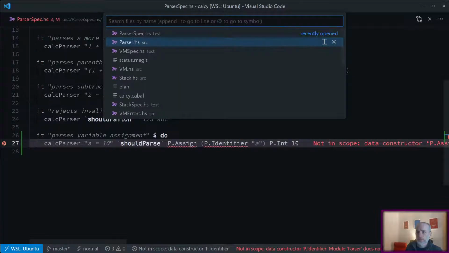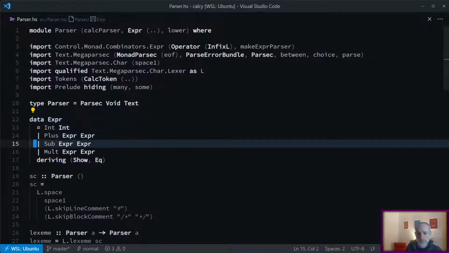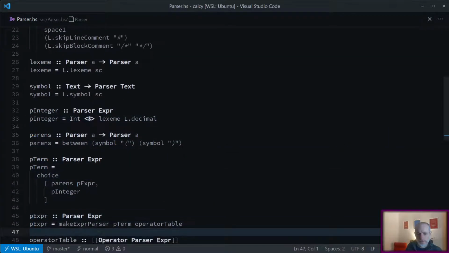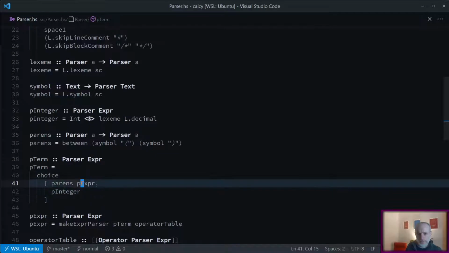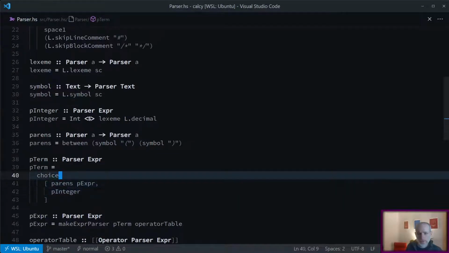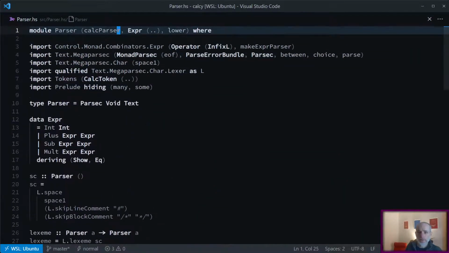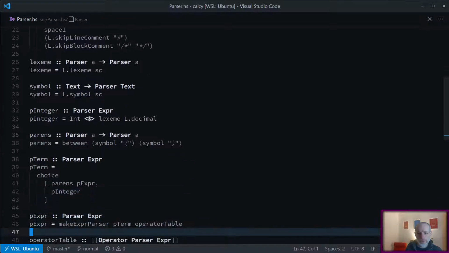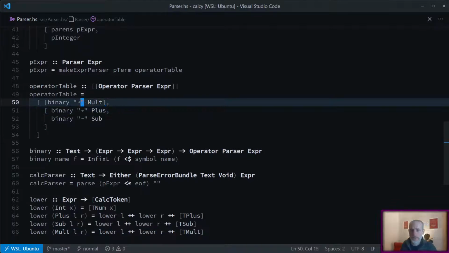Okay, so back to the parser, we need to add these in. I'm just wondering how it parses brackets, given I haven't defined them anywhere. They are here though. Oh, here my term is parens expression or integer, and the expression is, oh, I see, so it's the operator table. No, not quite like expression. So the operator table, oh, it's this one, okay. So we have a binary operator, which is multiplication and plus.